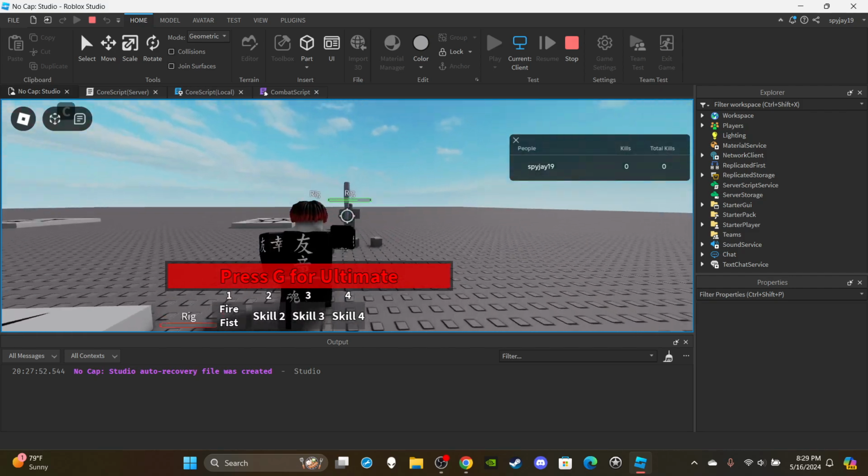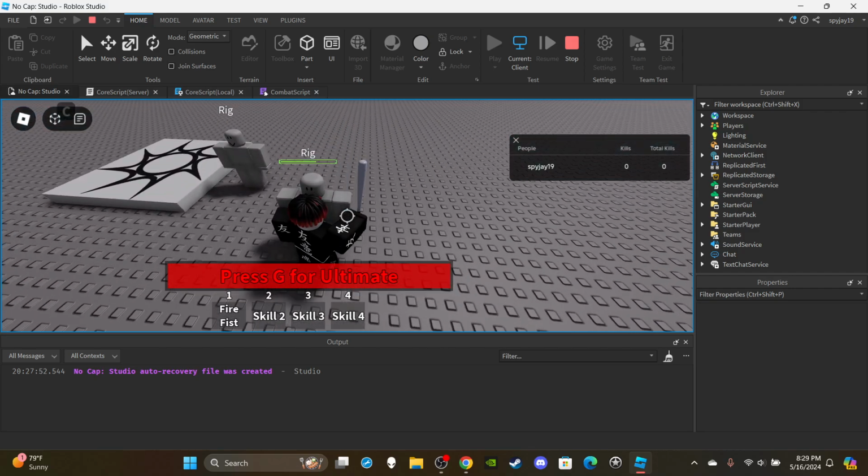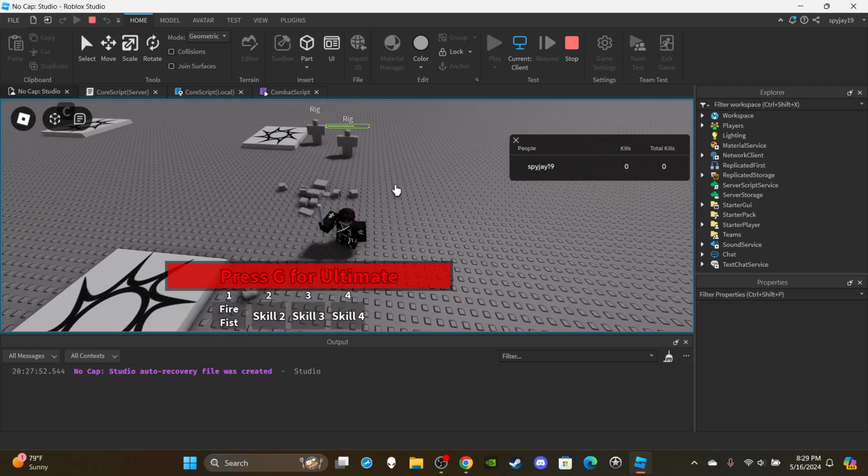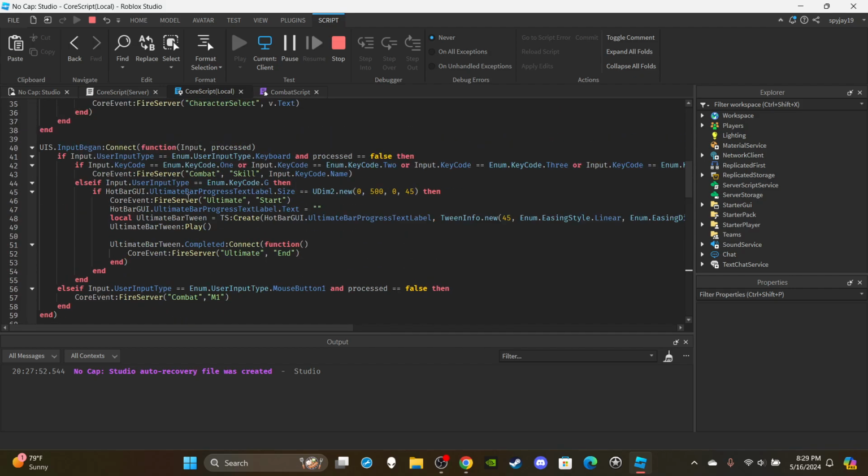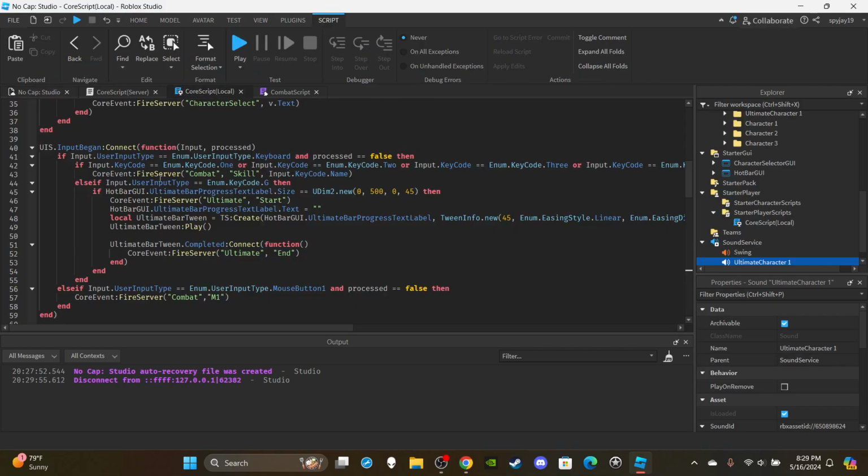Strange. Let's see. That is so strange. What is going on? Press G. Let's see. Okay, yeah, it's here. So keyboard input. Guys, I'm so sorry, I did this wrong. I don't know why I did it like that. This is supposed to be input that key code.